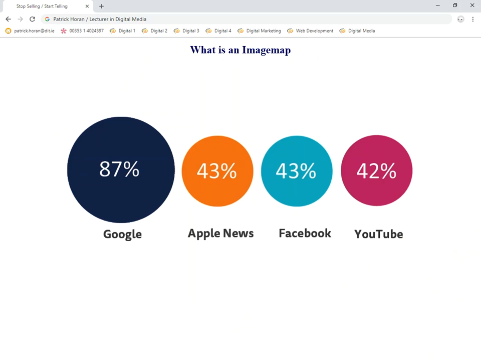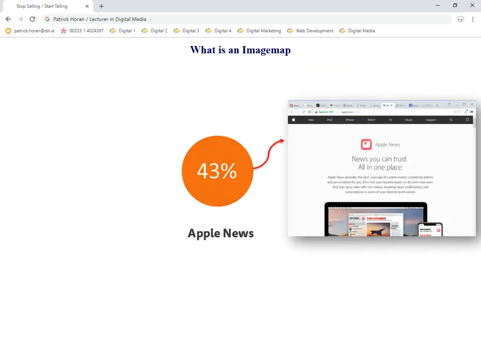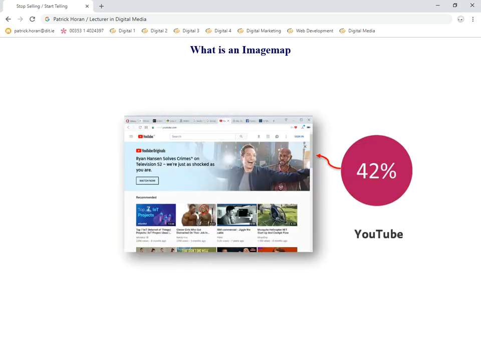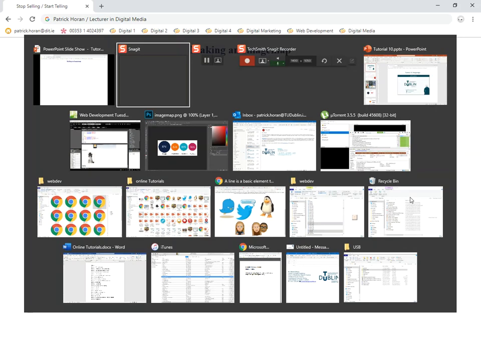This example here I'm going to look at, and the one I'm going to use in Expression, will be the same. What we're going to do is, if you click on the Google part of this where it's 87%, it'll bring you to actual Google. If you click on the Apple one, it'll bring you to apple.com, then Facebook, and then finally YouTube. So literally it allows us to have one image but linked to more than one location. So we'll just jump into Expression and see how straightforward this is.